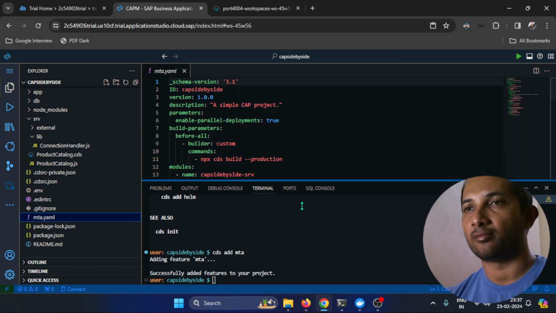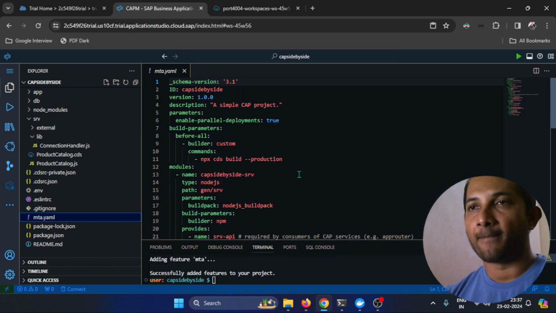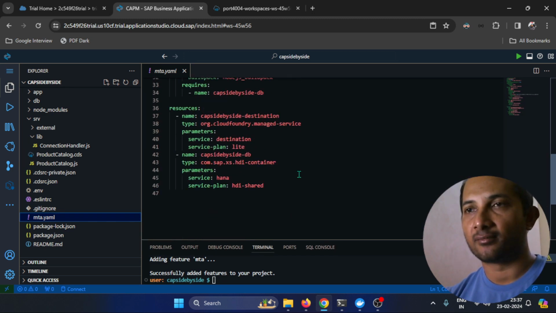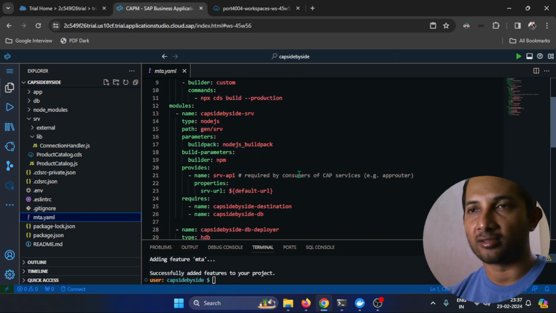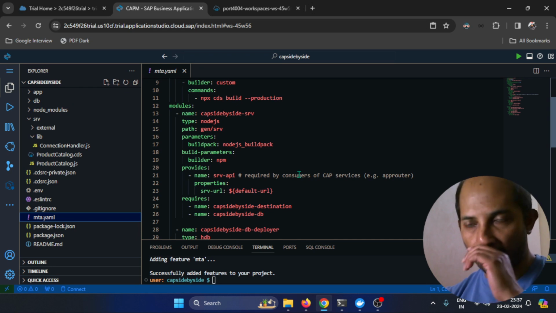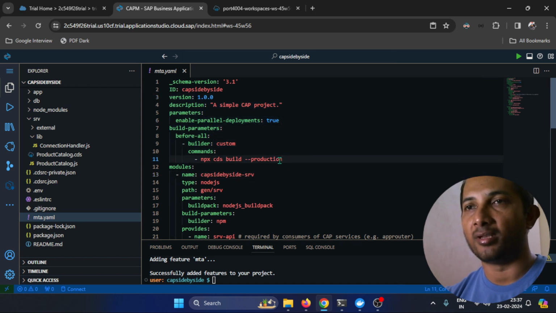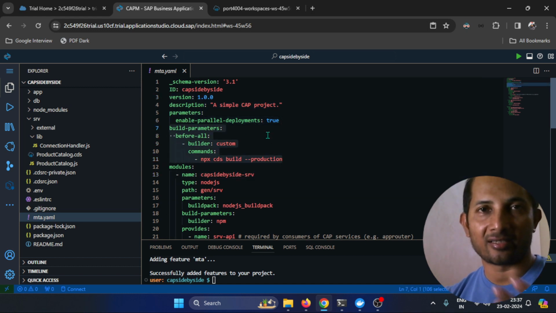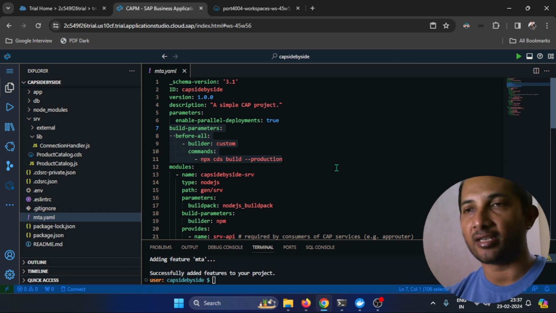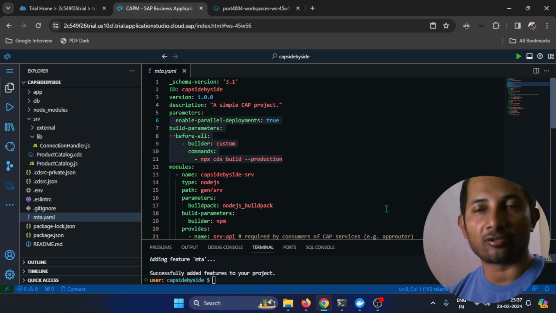Okay, let's maximize this more. And what are the things it's created? It's created a few more things, some relevant to us, and many things we have to change based on our application. So this is the first meta information of our application and how the building should be done when we create the actual archive file out of the MTA. So this is the command that will execute.